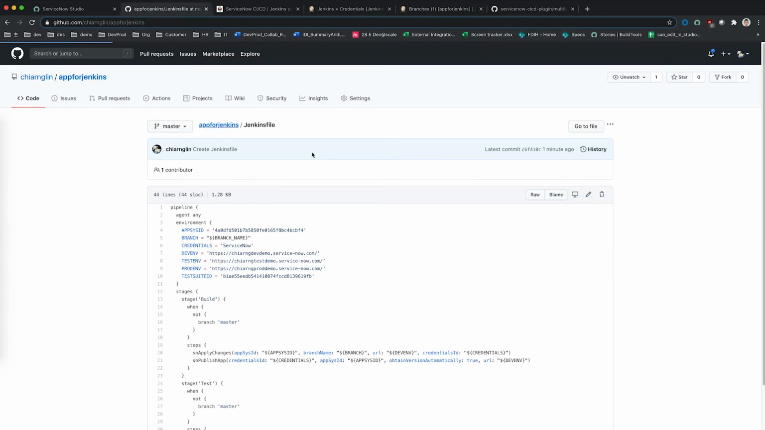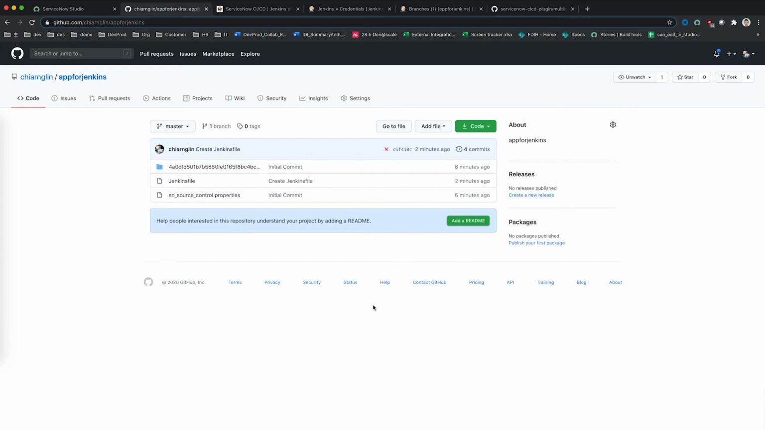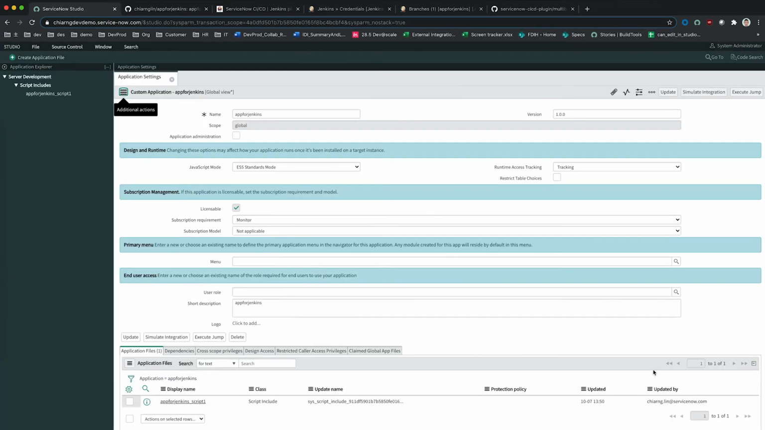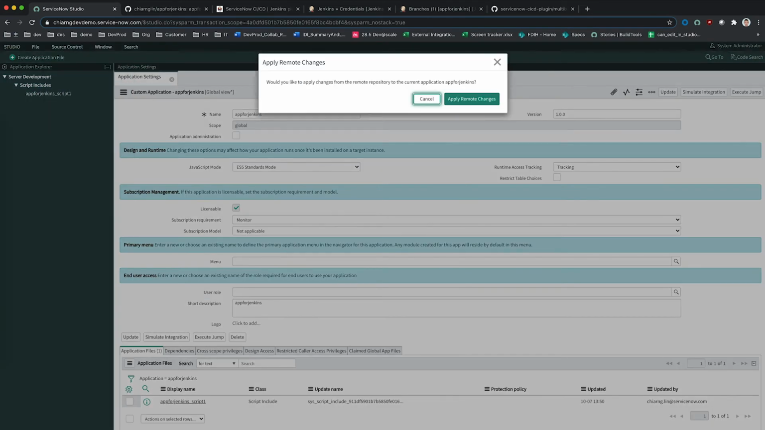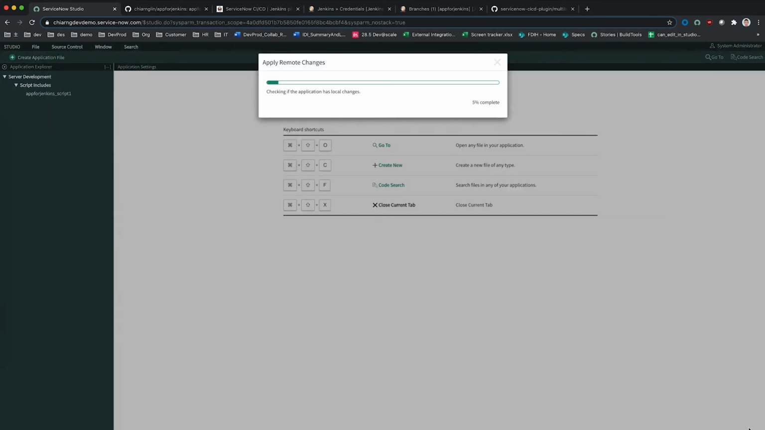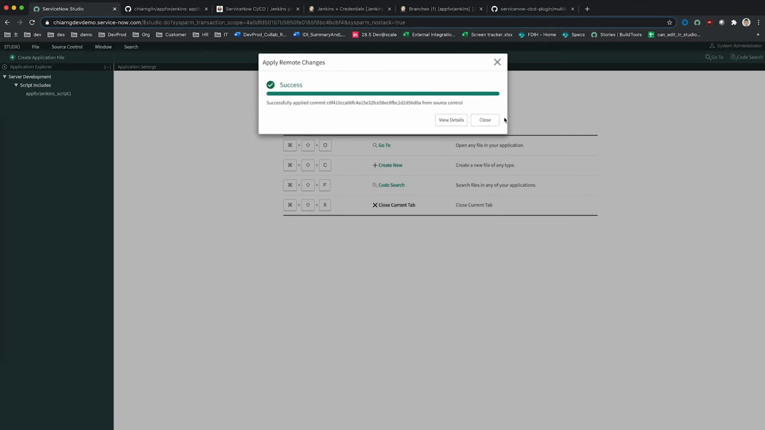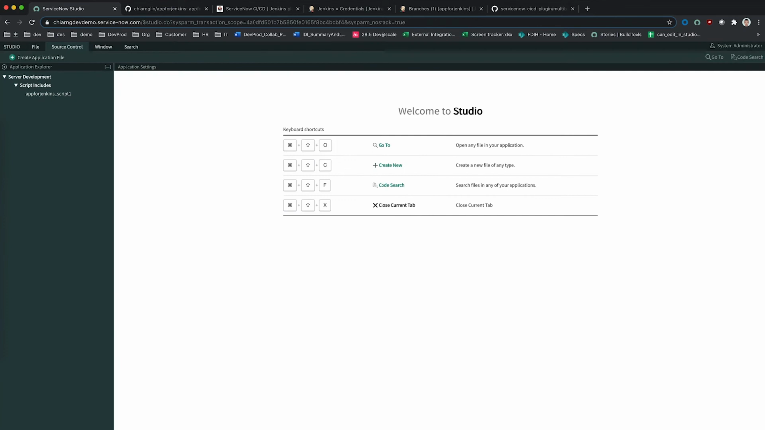All right, let's come back to our repo here. For this scenario, let's imagine that we're picking up a story from a backlog, and we need to create a new feature off the master branch. So firstly, let's apply remote changes from our master branch, you see down here, just to make sure our master branch here on the instance has the latest and greatest from the repo. Great.